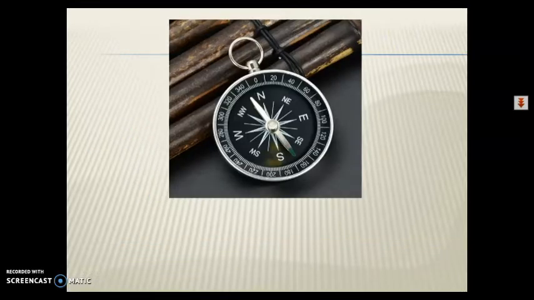Now, what is this thing? 这个是什么东西? What is this thing? This is not a watch. You cannot see time here. This is not the time. You can see here N-E-S-W.